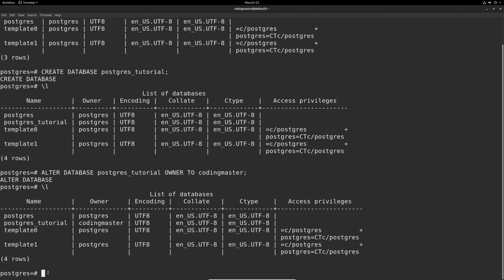We wanted to change the owner to the user that we just created. In my case, it is coding master. So let me show you how to switch the ownership of a database. Okay, so in order to switch the ownership of a database, we use the ALTER DATABASE command. So let's say ALTER DATABASE, followed by the database name, postgres_tutorial, and then OWNER TO, and then the owner that you want to transfer to, which in my case is coding master, and then semicolon. Let's hit enter.